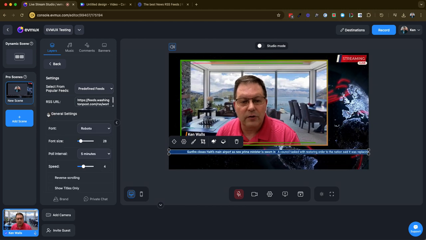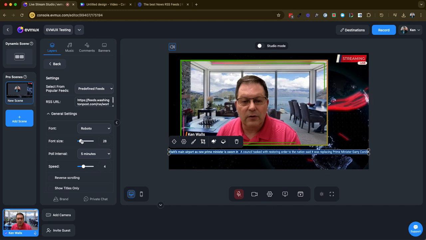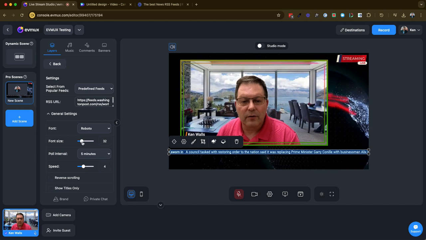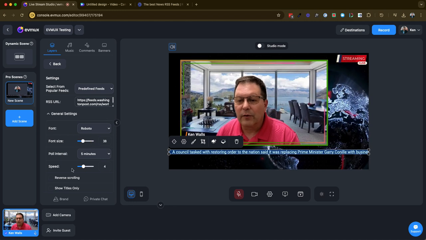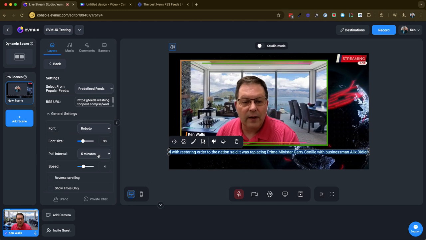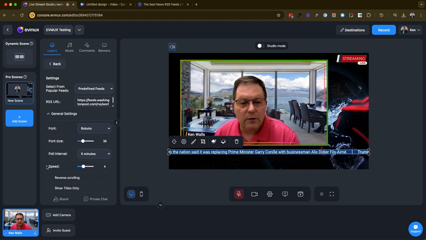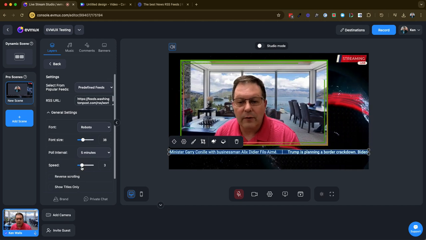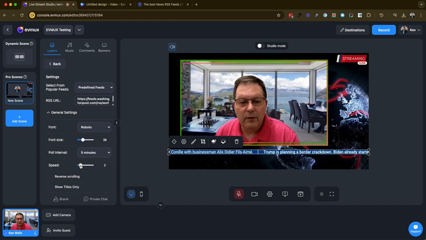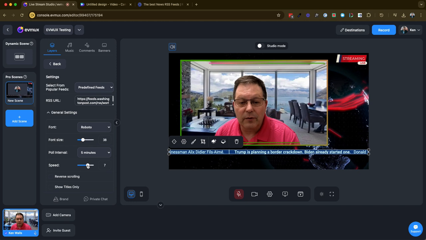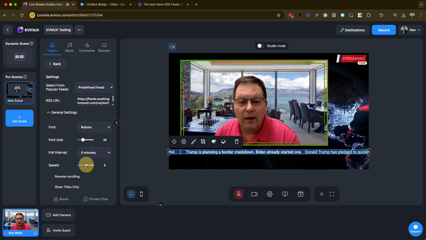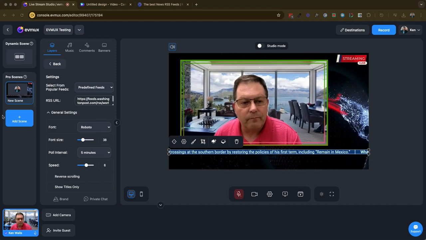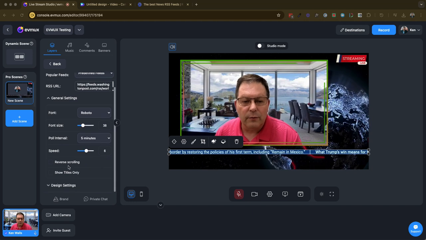Then you can look at general settings. You can increase the font size maybe to 32 or 34, whatever you want it to be. 38, and then poll interval, speed 4. You could slow it down if you want it to be slower. You can speed it up if you want it to be faster. So we'll go to 6. You can reverse the scroll.